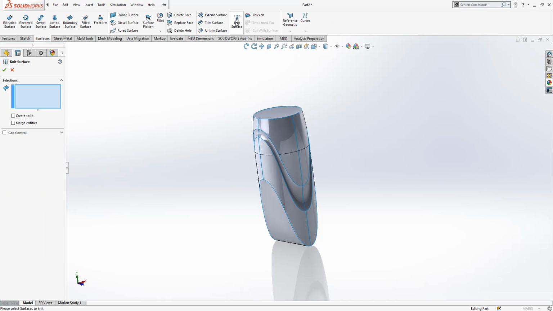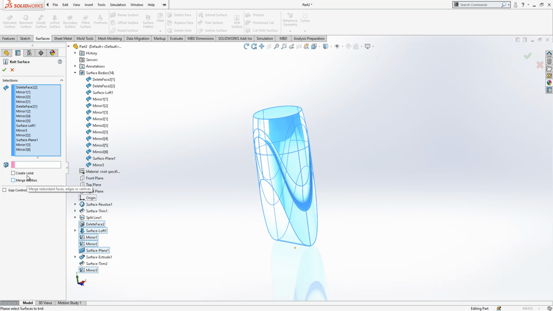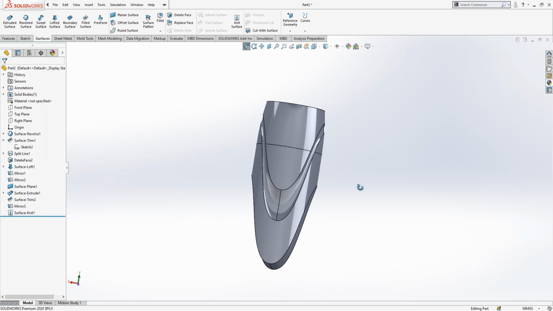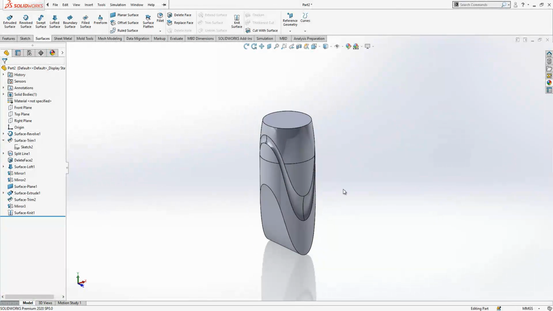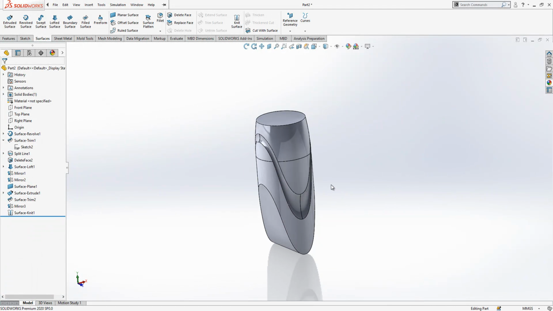So then I will select the surface, select everything, create solid, will make solid. Merge entities will remove unnecessary surface breaks. I say okay. You see that unnecessary breaks that don't need to be there, it goes. They are for our own convenience. Sometimes we break in this kind of models.